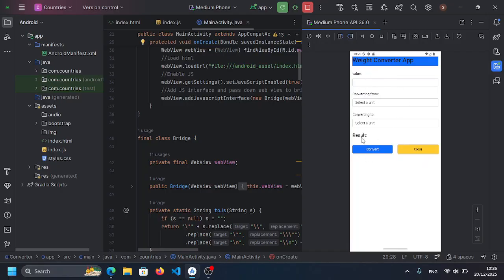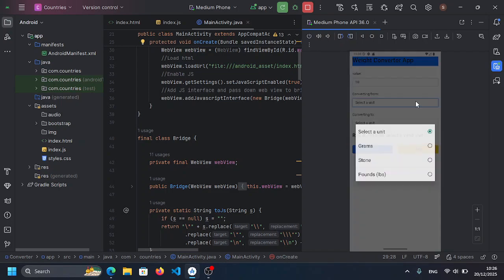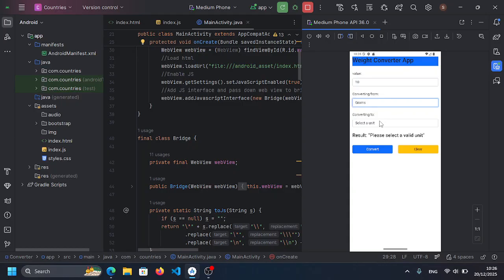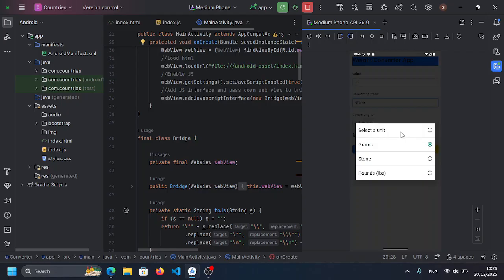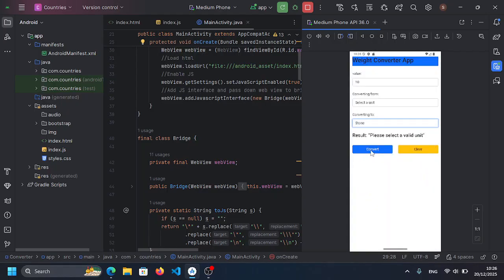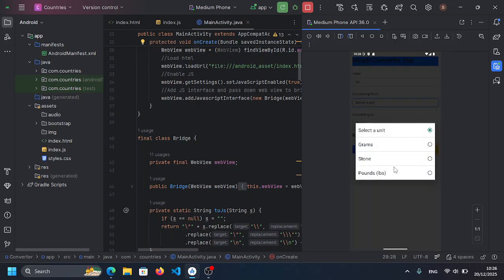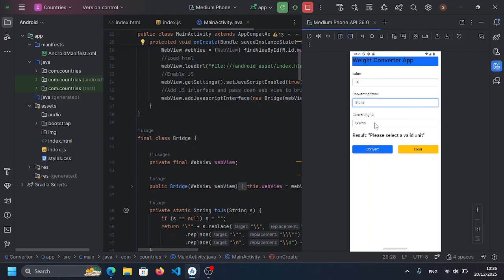And if we try to submit the form with any invalid fields or blank fields, it will say, please provide a valid value. If we provide a valid value, then it will say, please select a valid unit. And then if we say grams, but we don't have a destination unit, it will say again, please select a valid unit. Even if we do the other way around, the message won't change. But once we do have valid conversion units, then it will provide us with a result.